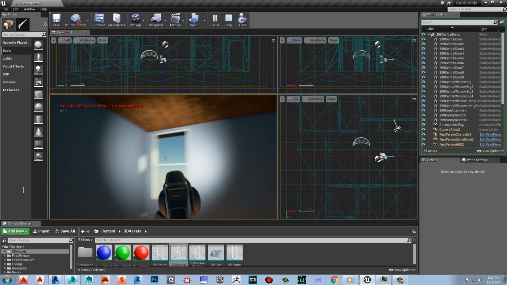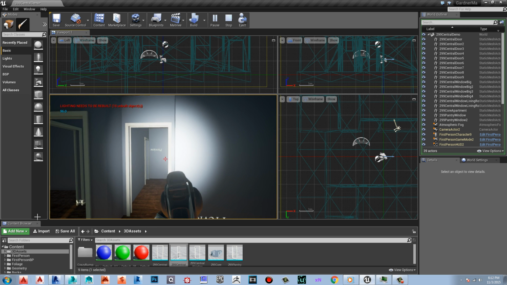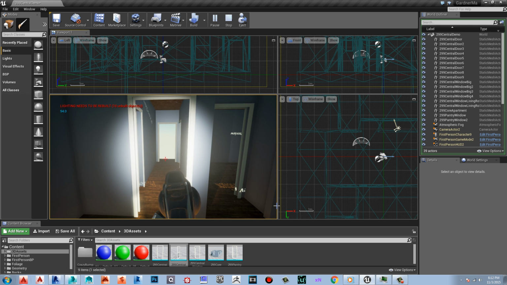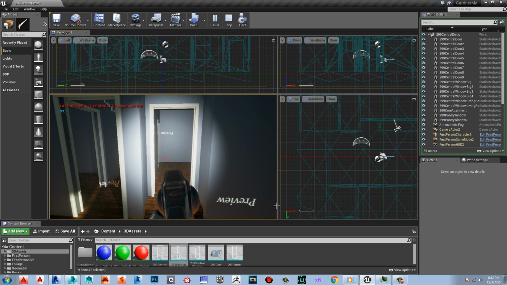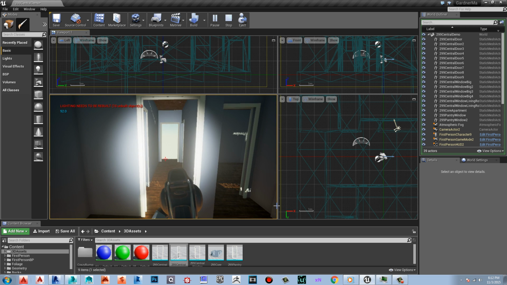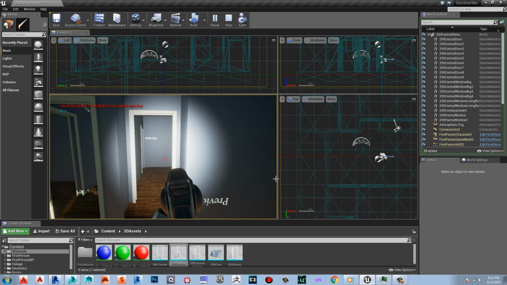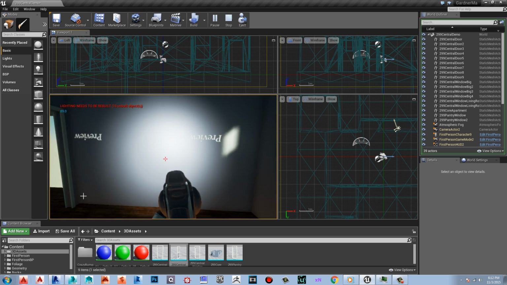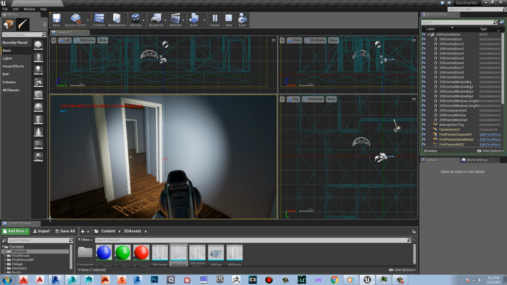In the top left corner, you see a number counting down. That's the battery life. This is going to be one of those rechargeable flashlights. I haven't implemented a pickup and inventory system yet, so until I do, we're using a rechargeable flashlight. Let's say it had a handle you had to spin to recharge the battery.